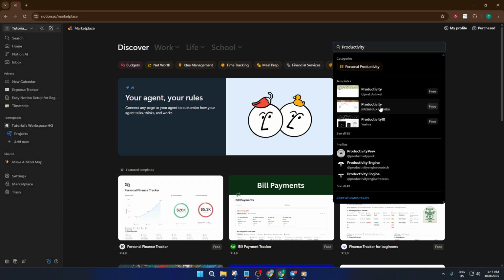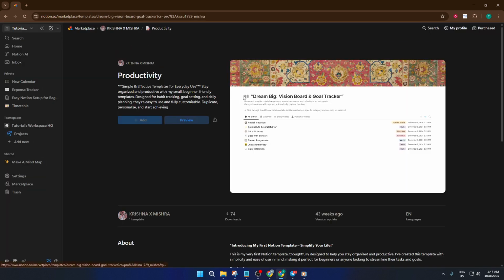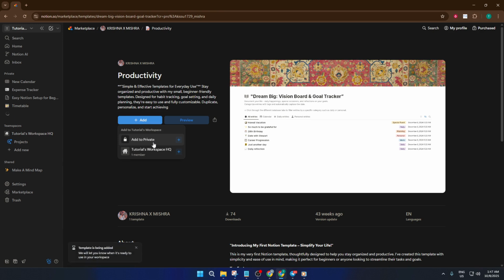When you've found a template you like, simply click on it and hit the Add button. Notion will quickly copy that template into your workspace. This part might take a few moments, especially if your internet's a little slow, but it's worth the wait. Now your template is live. Think of it as having a fresh notebook open and ready, but with all the sections already set up for you. From here, it's time to make the template your own.